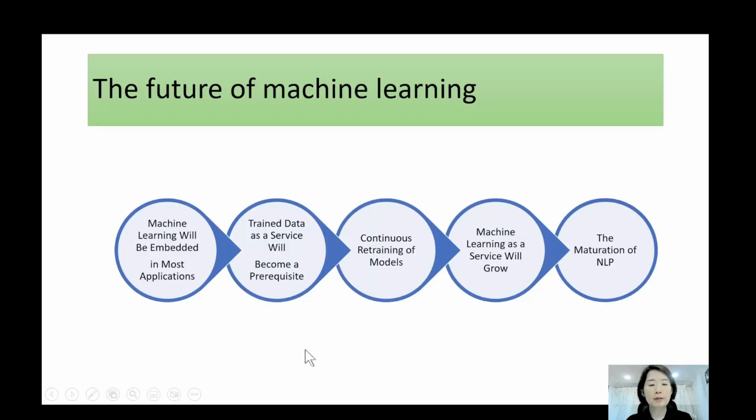The future of machine learning. Machine learning will be embedded in most of our applications, and we can see machine learning actually used in GPS and in many other applications like driverless cars. Training data as a service will become a prerequisite as well, because it is very difficult for researchers to get a big data set. For example, if you are not in the industry, you do not have access to the big data sets in the industry, which is confidential. So data as a service is another potential service that you can provide to researchers, academicians and students, in order to use and train on your data and also do some experiments on your data.